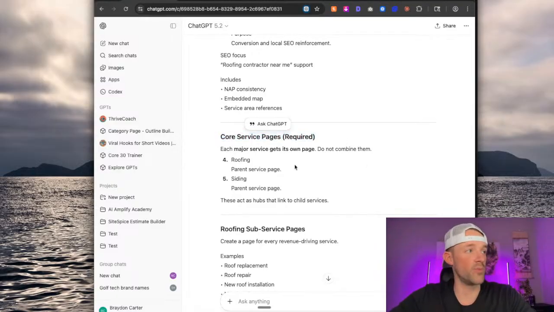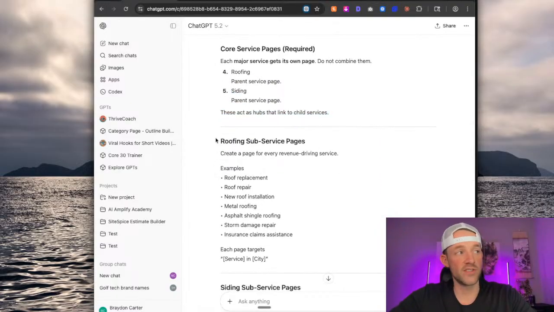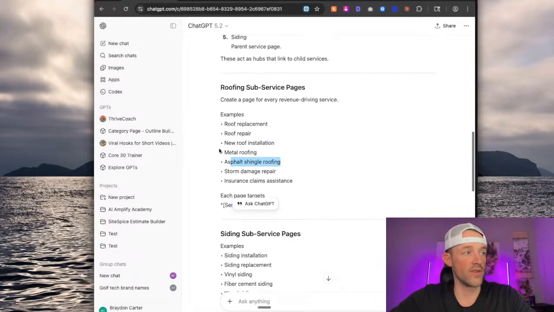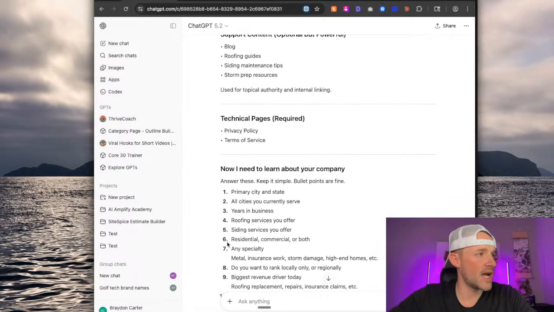We need core service pages. So this is gonna be really, really important to go do a roofing parent service page and a siding parent service page, and then some roofing sub-service pages. So like roofing replacement, roof repair, new roof installation, metal roofing, asphalt shingles, all this kind of stuff. Awesome. Okay, it should ask me some questions now.